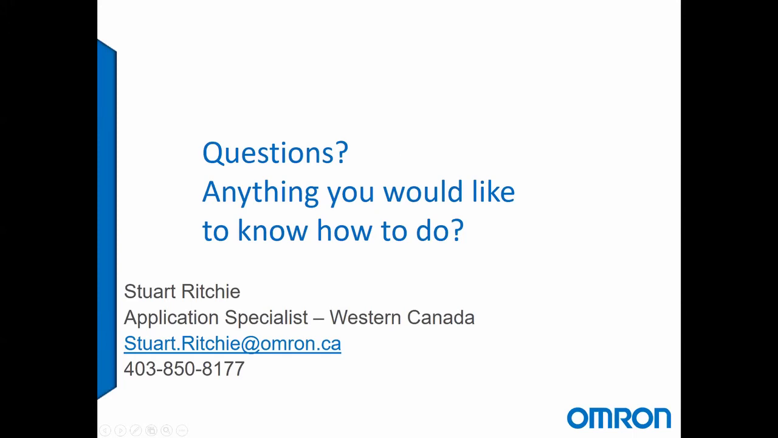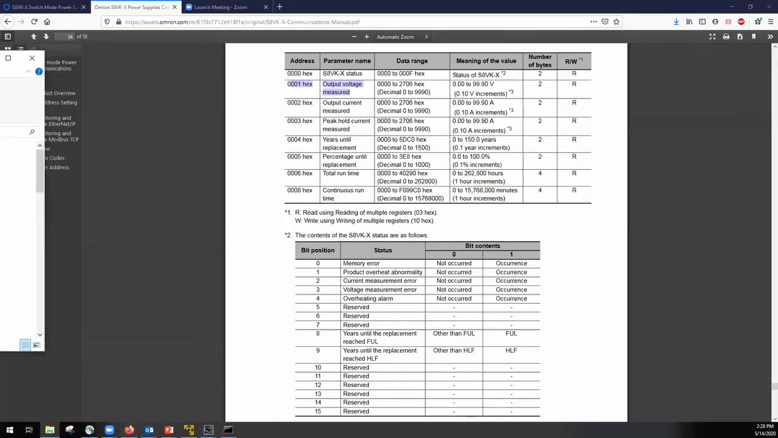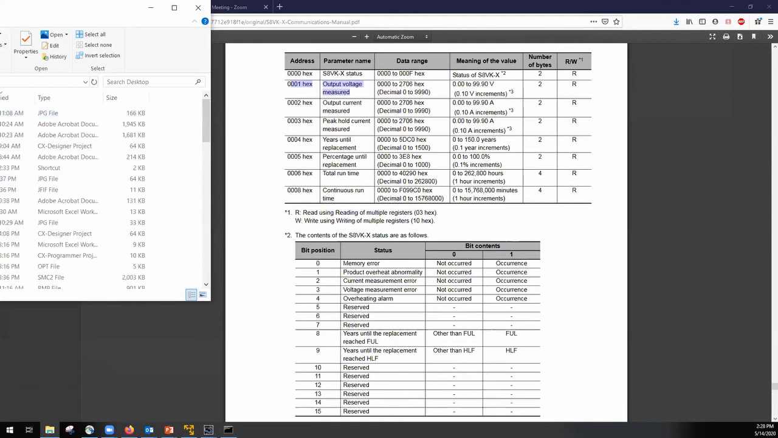Well, Stuart, would it be of value if we showed how to use a .eds for Ethernet IP for just a more standard device? Load an EDS file on Ethernet IP? Yeah, and just kind of getting data from that. Yeah, sure. That's something I'd like to see. I think I have some EDS files.